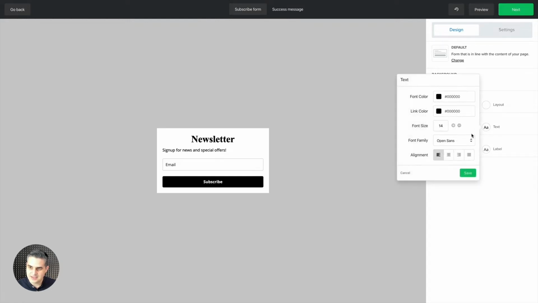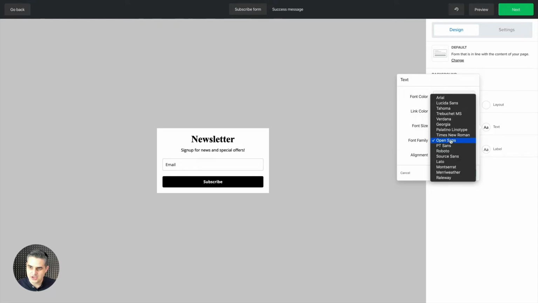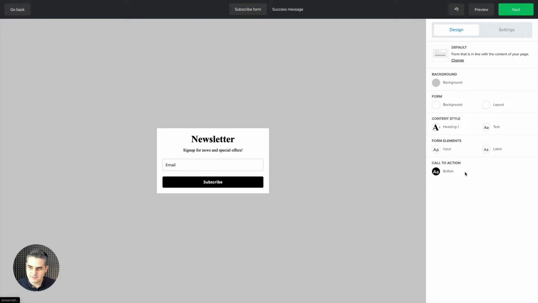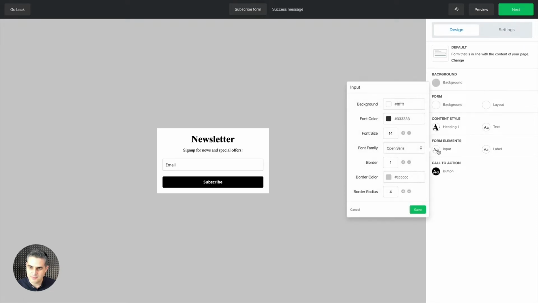Now for the text, same thing. I'm going to change it to Times New Roman. And just a little bigger. There we go. Click Save. And the input field, I'm going to take away the border again. So I'm actually not going to take away the border. I'm going to take away the radius here. There we go. So again, it's more squarish.